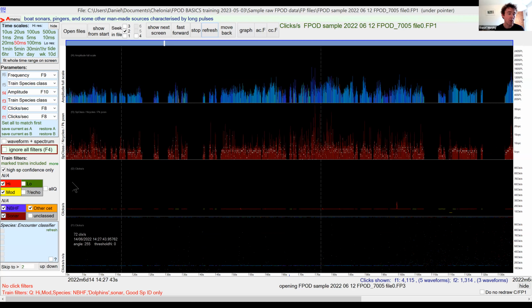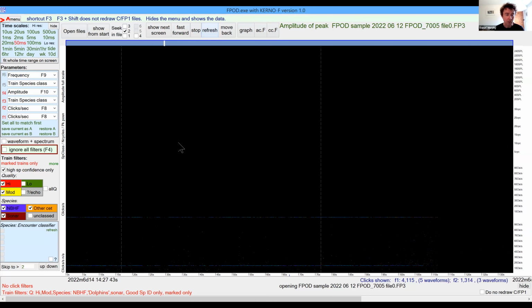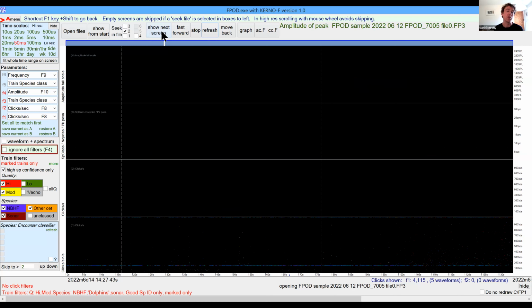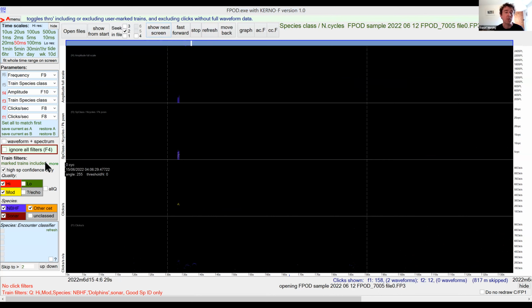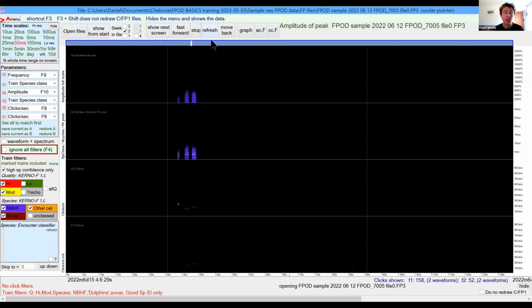I'm going to go back to this thing here that says mark trains included. Actually, let me just refresh this, so these will all disappear. And I'm going to go to show next screen. This is just so that I could get to a particular place in the file that I wanted to show you, which is this one. Then I'm going to go mark trains, mark trains included. That's basically show me everything. And then click refresh again.